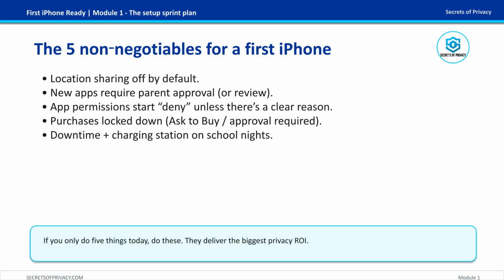Then ask to buy protects you from surprise subscriptions and in-app purchases. And finally, downtime plus a charging station is the habit layer. It prevents the late-night spiral, and it keeps the iPhone out of the bedroom by default. If you do nothing else today, do these 5. They'll make your child a harder target and make the rest of the setup calmer.